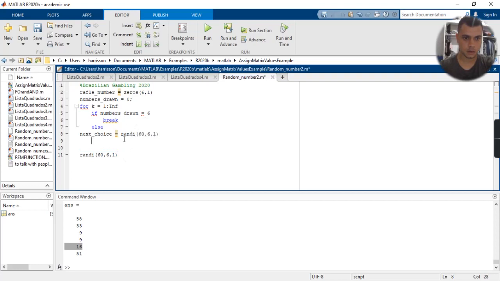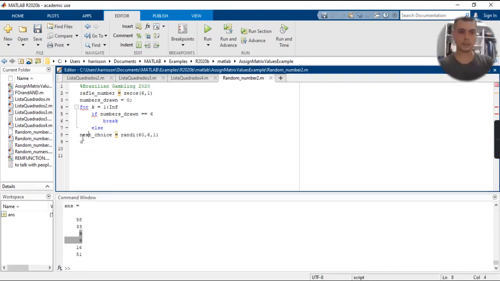Okay, my next choice is going to be a random number from 1 to 60. Now I'm going to declare a logical variable that will be true. Different is my variable, and the logical statement here is true.